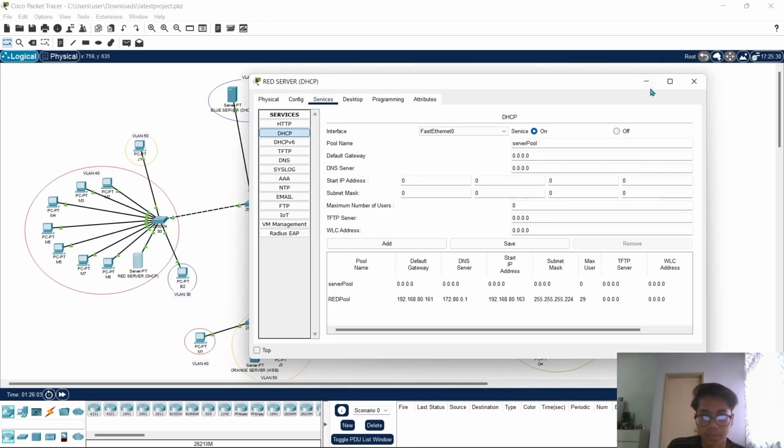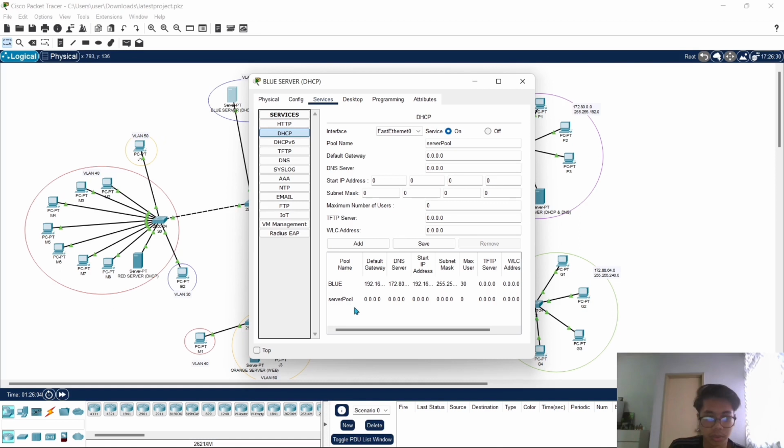For the red server and the blue server, we only use one pool each, which is the red pool and the blue pool, as a DHCP server. Thank you, that's all from me.